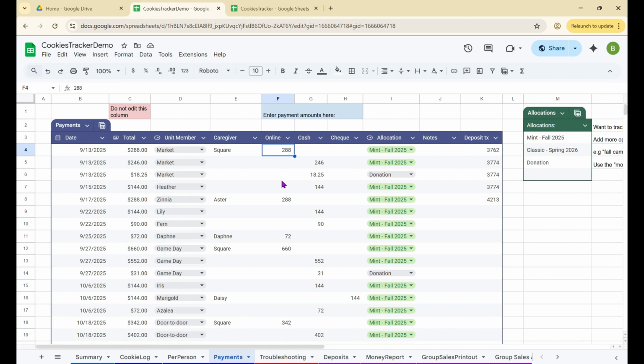So money could be received online through bill payments or through Square. Could be cash or could be check. If a payment was made by check and you want to note the name on the check, because the names of adults do not always match the names of kids, you can record that name under Caregiver. I also record Square under Caregiver if it was a Square transaction, and if it's an online bill payment, then I would also record the name under Caregiver associated with that online bill payment.